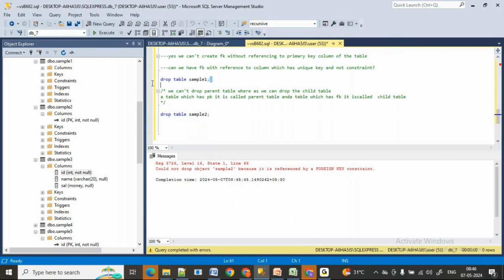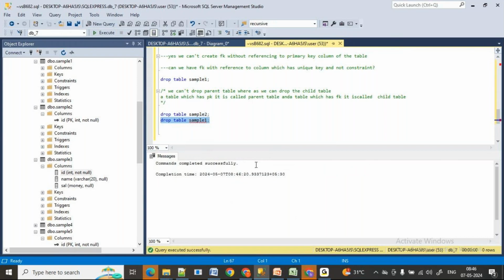Now let me do this with sample 1 here. Can we drop this table successfully? Sample 2 is referenced by sample 1, which means sample 1 is taking the reference of sample 2, so sample 1 has some dependencies there. So sample 2 cannot be dropped, whereas sample 1, which is the child table, can easily be dropped, because sample 2 is not depending on sample 1.